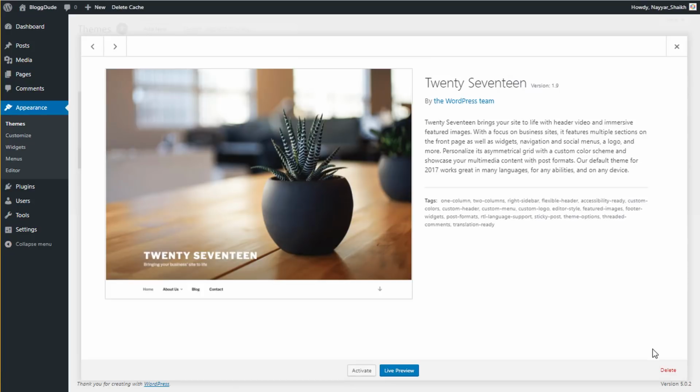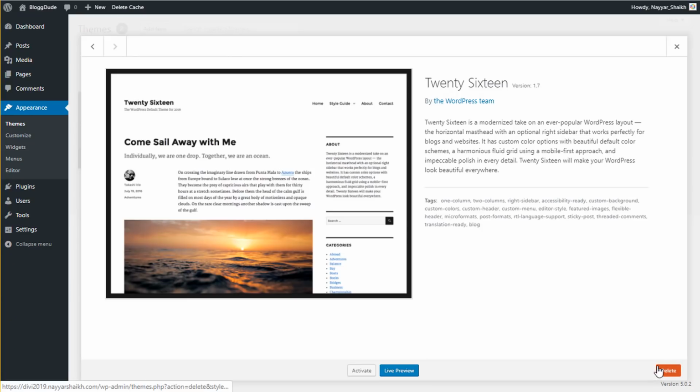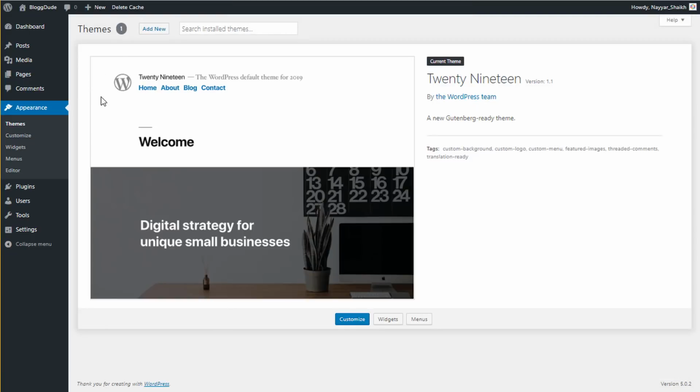So select this second one. Click on this delete button. Select this one. Delete it. Alright, so this is it. Now we have this theme. We will not be requiring this theme as well. We'll install our own theme.